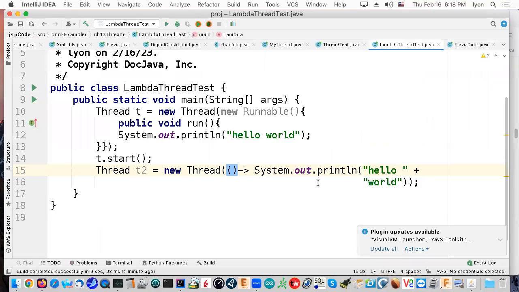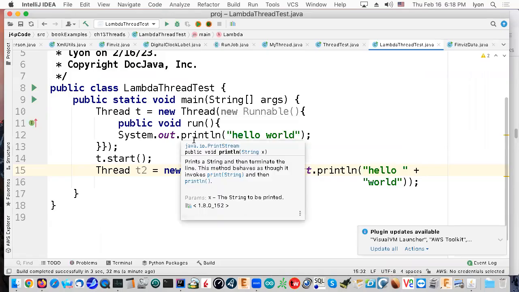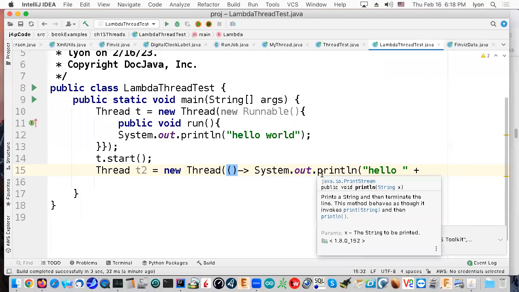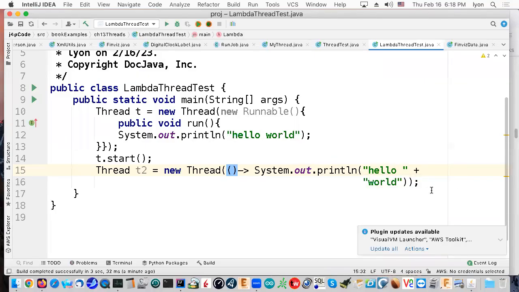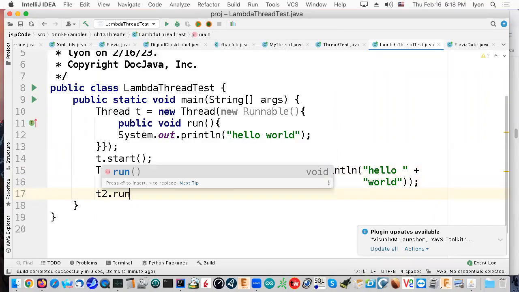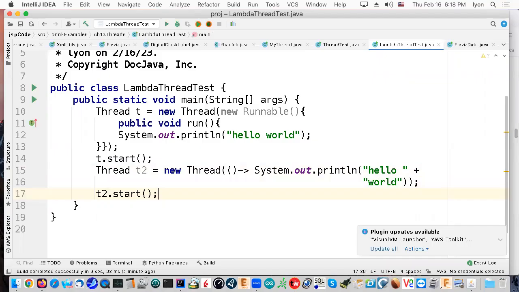So check it out. Because Java knows you're going to be passing in a runnable, just like we did over in here, instead of using an anonymous inner class by calling new Runnable, you can use the functional interface lambda, which will pass in the runnable. And then when you call t2.run, well, t2.start, what we'll do is we'll say hello lambda.